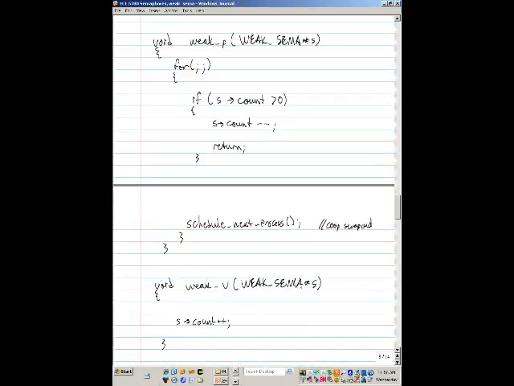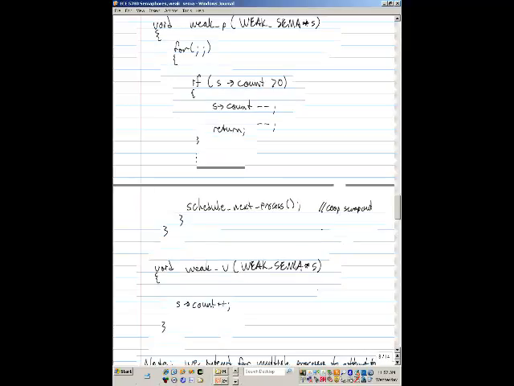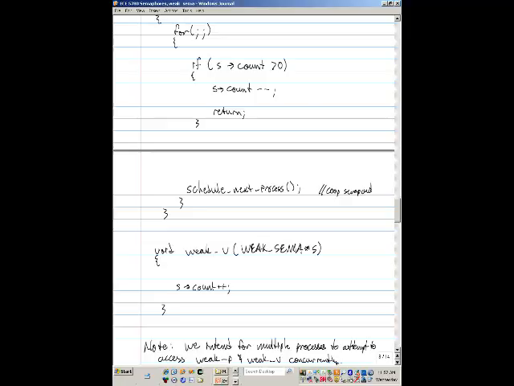Okay, so here's the implementation of weak P. Again, this is the function that we use to access the semaphore. So we pass a pointer to the semaphore to weak P. We have a forever loop in here, and what this forever loop does is it queries the count of the semaphore. If the count is greater than 0, we decrement the count and return. Otherwise, we call schedule next process. So what this does is it swaps itself out. So this code will never return until the process that invokes this code owns the semaphore.